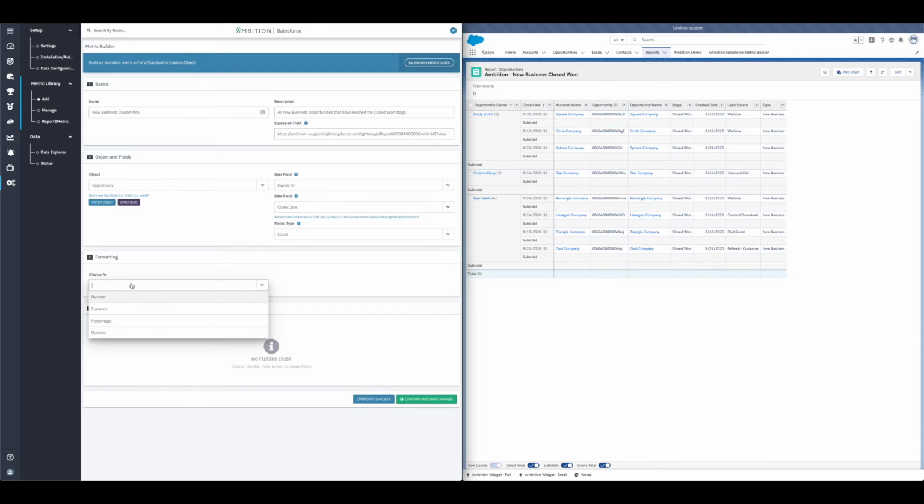In the Formatting section of the Metric Builder form, you can indicate to Ambition how you would like your metric to be displayed. Number, currency, percentage, and duration formats are available. For our count type metric, we will be displaying our metric total as a number.